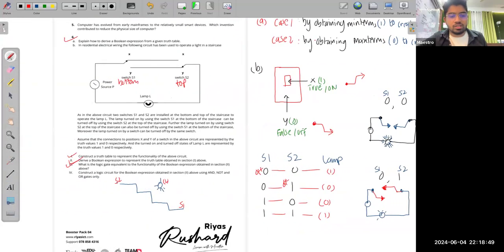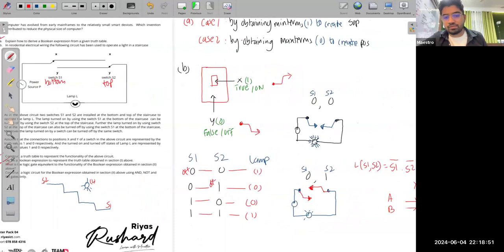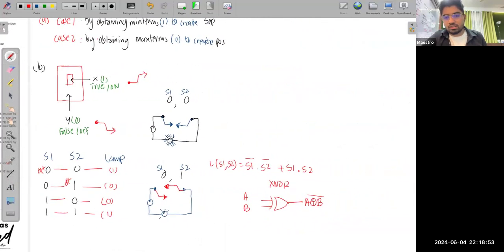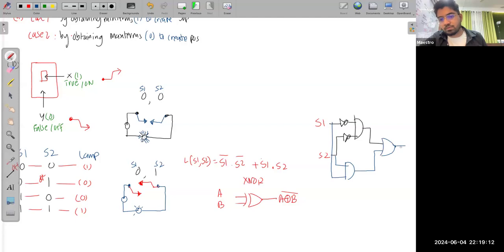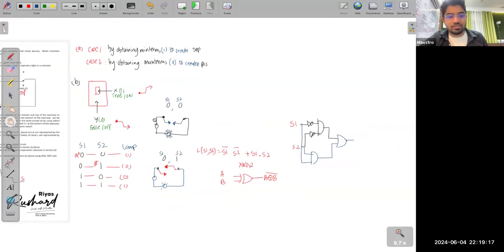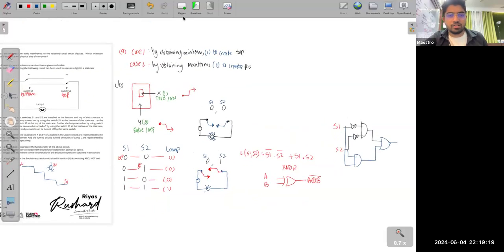Construct the logic circuit using AND and NOR gates only. S1, S2, S1 bar, S2 bar, AND gate, S1 and S2. An easy question, okay, to be obtained.